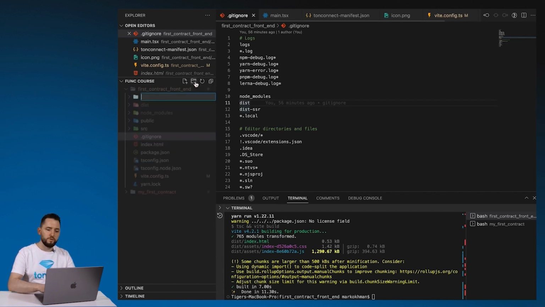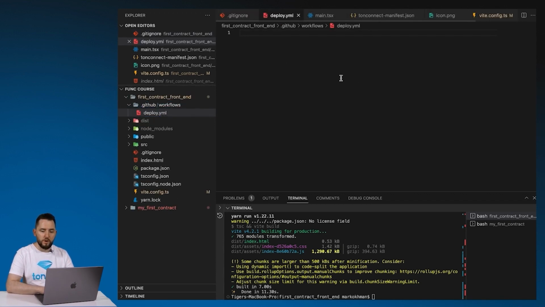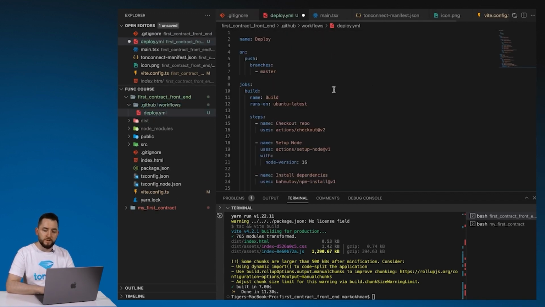We are going to create a new folder called .github. Inside of it, we're going to create a folder called workflows. These are all standard names, so you cannot change them. And now we are going to create a file called deploy, with the extension YML. I'm pasting the code here. You can find it also in the attachments to this lesson.